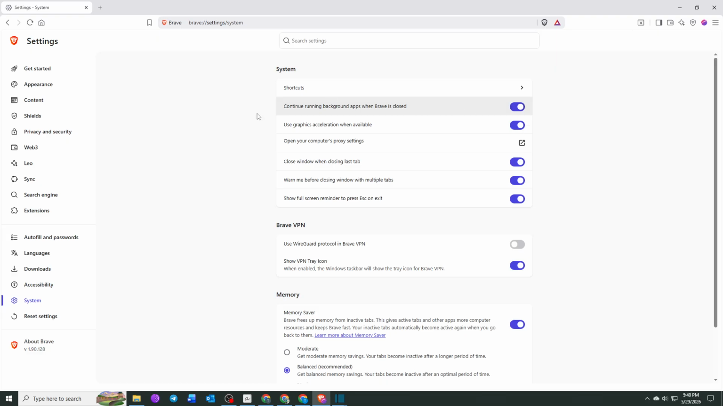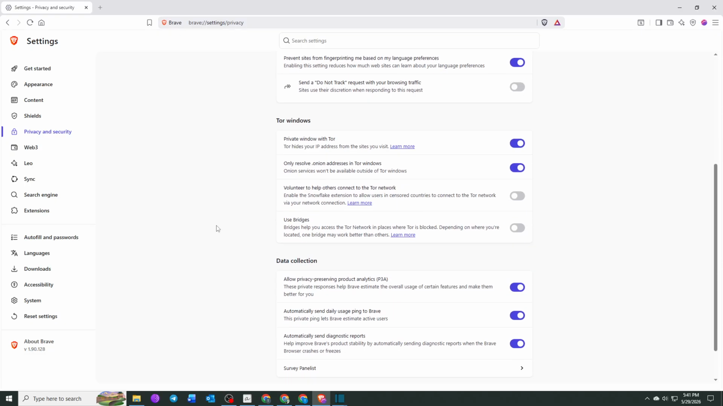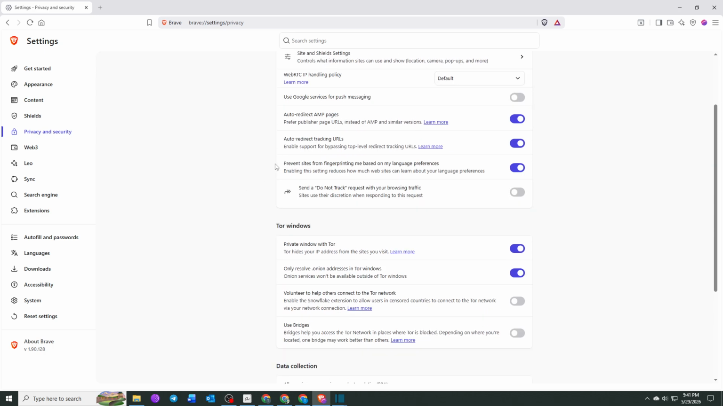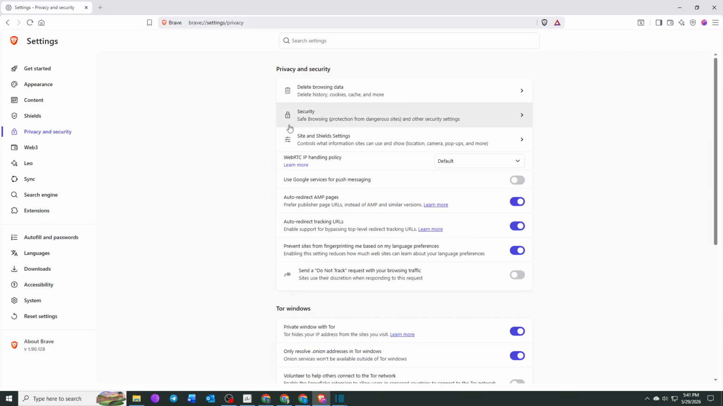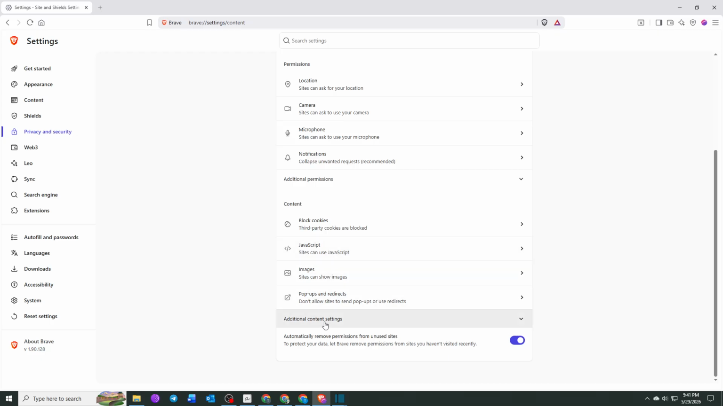There's also another setting you can check to make sure audio playback functions correctly across websites. Return to the left sidebar and click on Privacy and Security. This section controls permissions related to website behavior, content access, and media settings. From there, open Site and Shield Settings. This page allows you to manage detailed permissions for websites and online content. Scroll down until you find Additional Content Settings and click on it to expand more options.